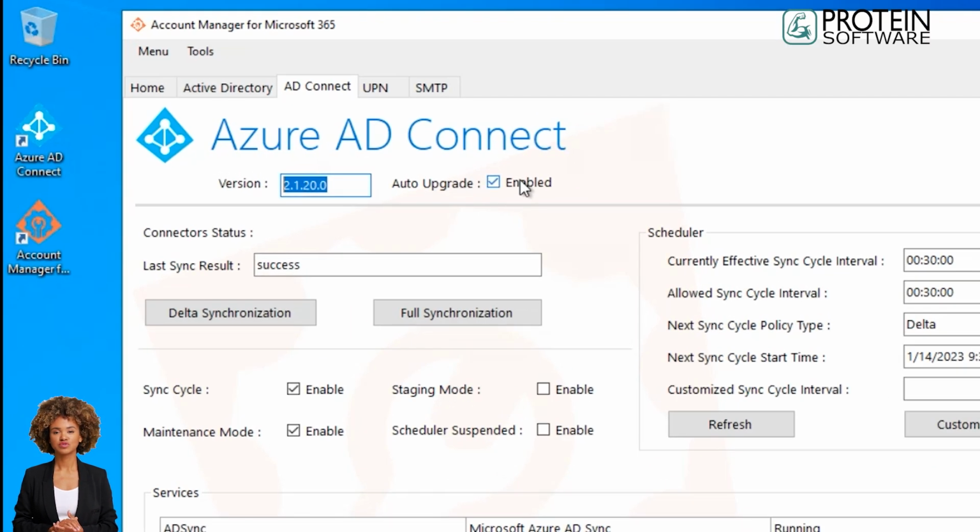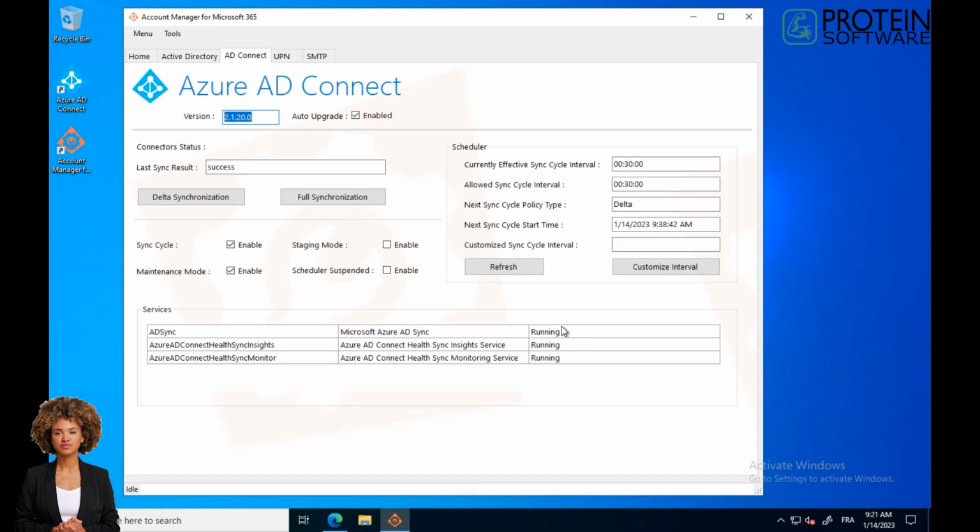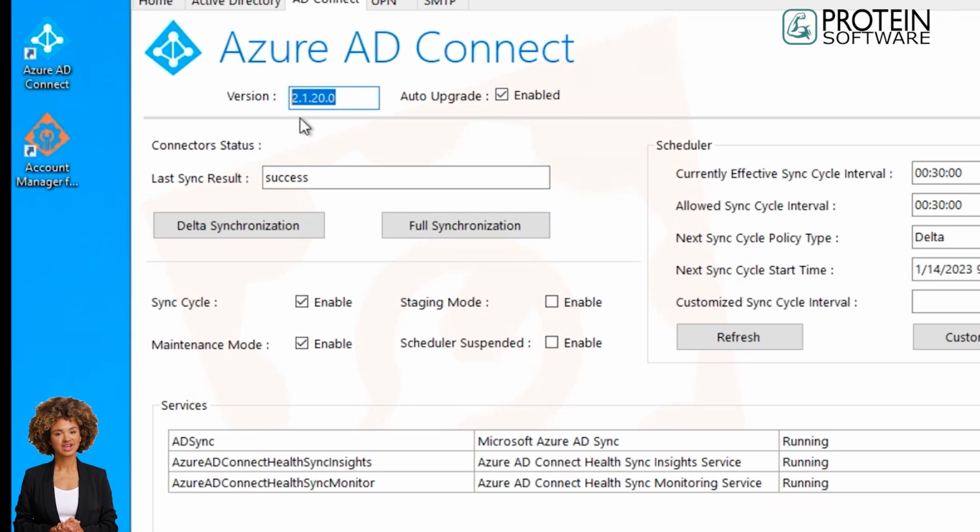Here you can see which version is installed and whether auto upgrade is enabled. At the bottom of the window we can check the status of Azure AD Connect services. It is also possible to check the status of the last synchronization, and also to launch a Delta or full synchronization on demand with a single click.